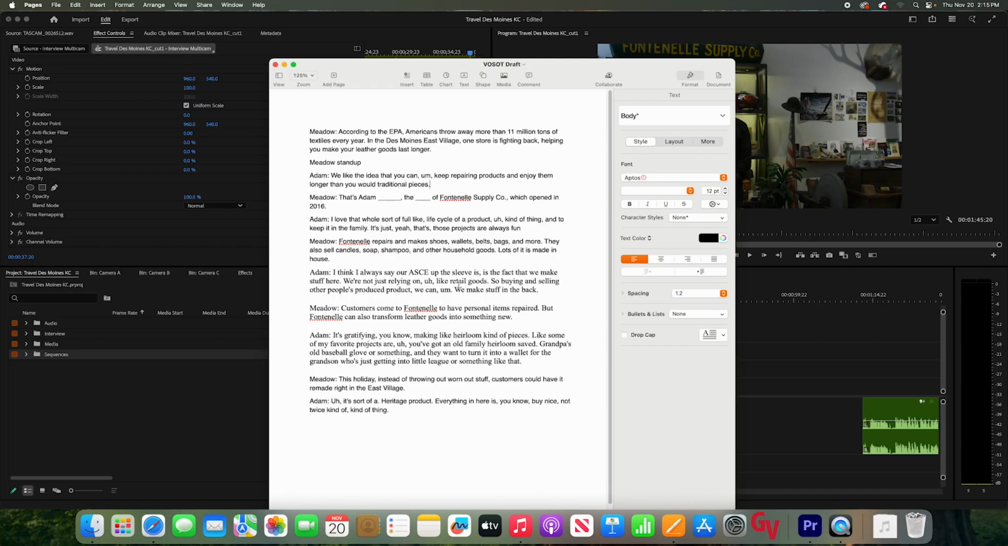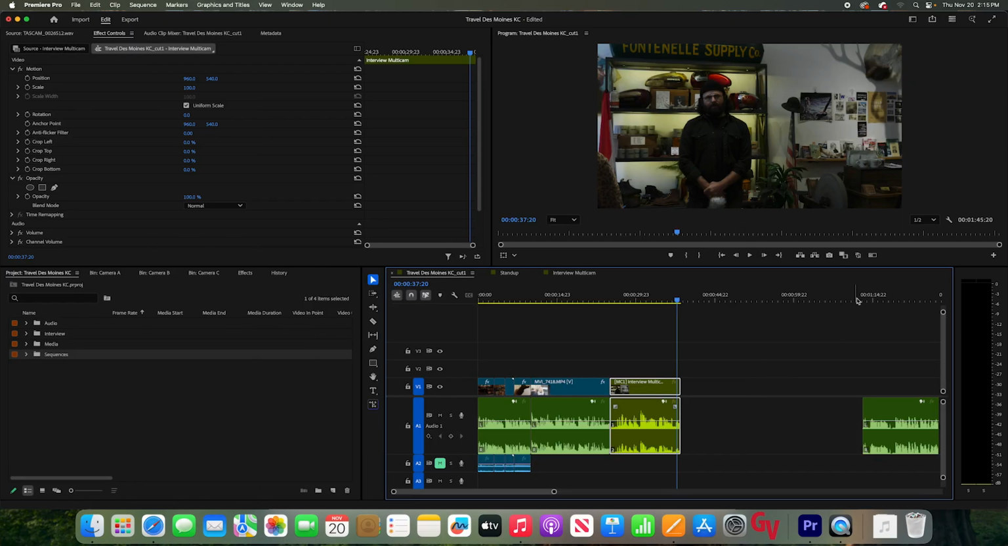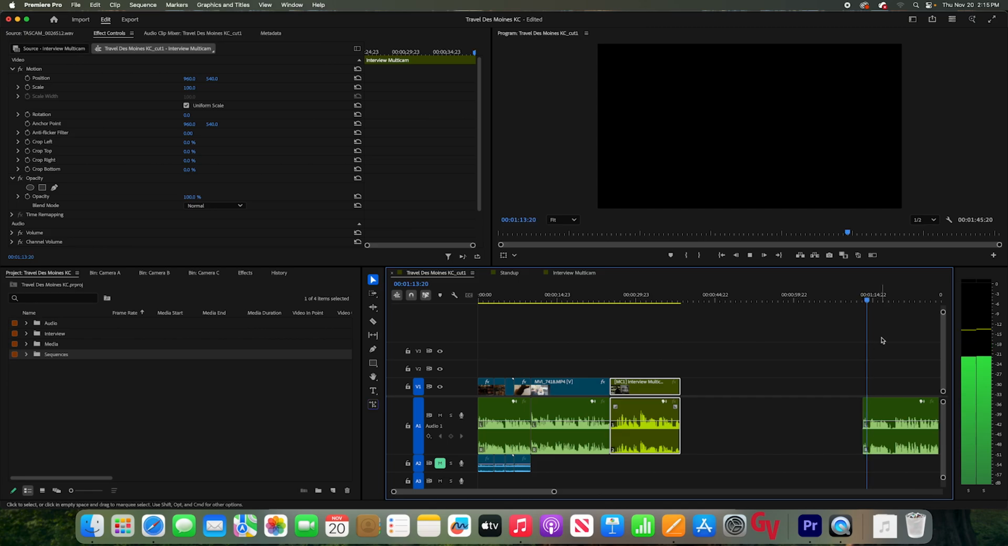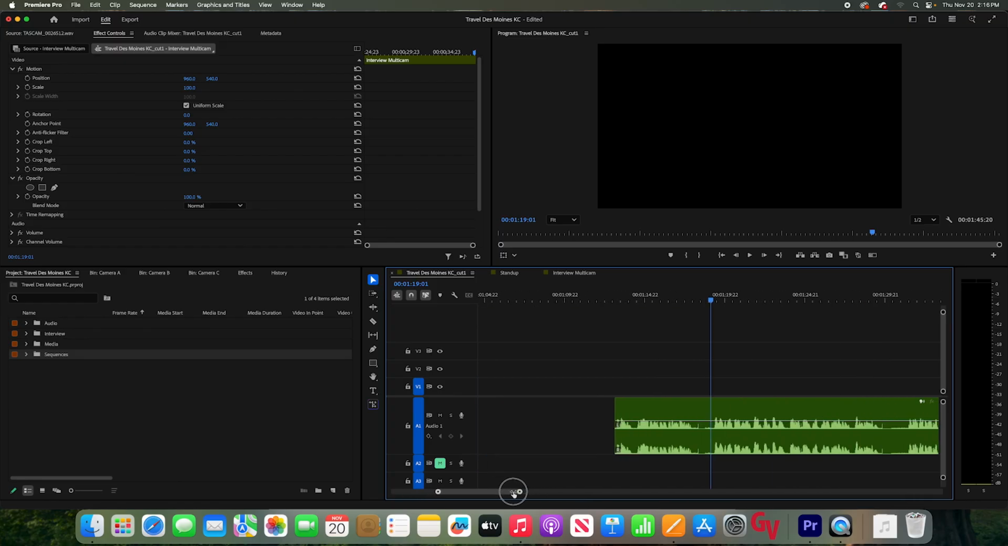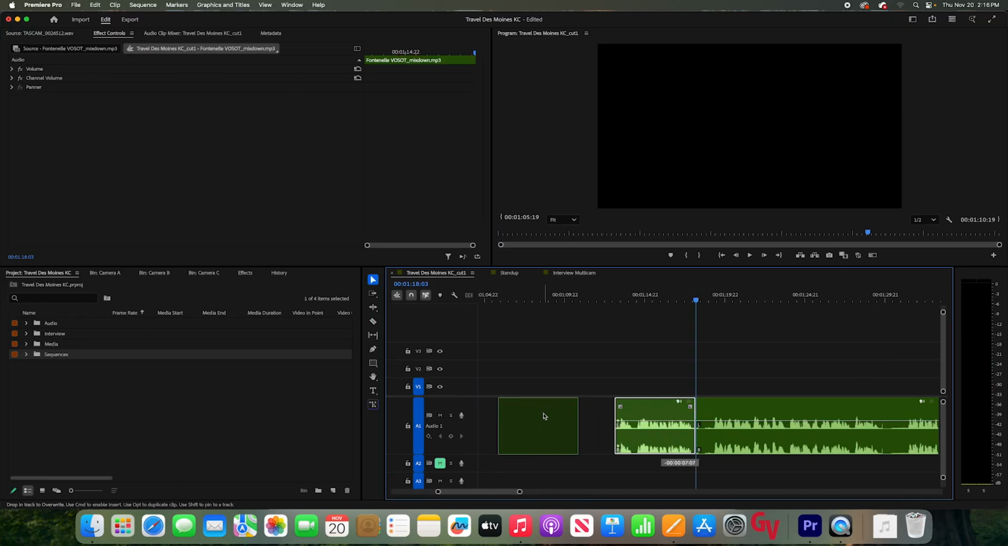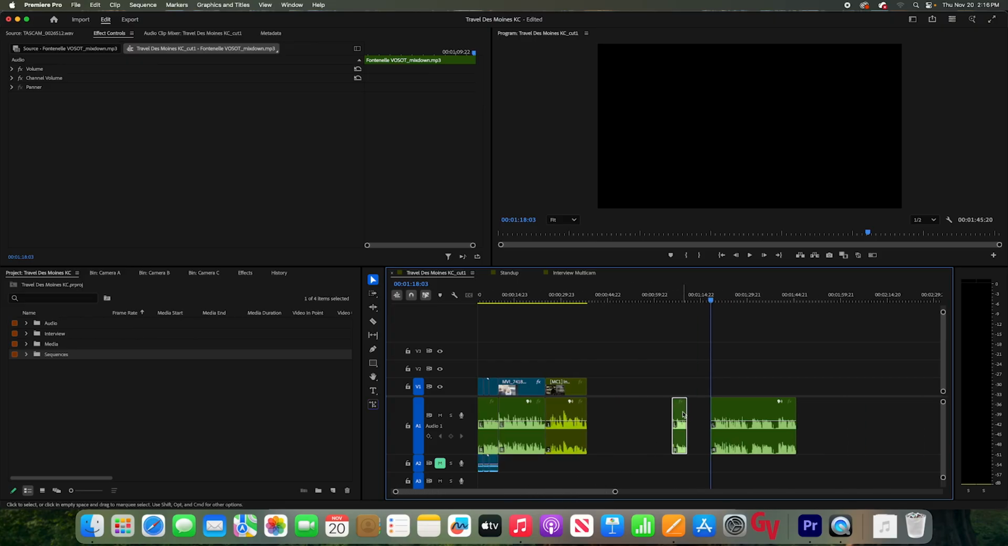So we have a structure here, right? Adam says that line there. Then we have Meadow saying that's Adam Tweedy of the Fontenelle Supply Co., which opened in 2016. Let's find the part where Meadow says that. That's Adam Tweedy, the co-owner of Fontenelle Supply Co., which opened in 2016. Okay, that's the next thing she said. So I can just cut just that much and pull that over onto here.